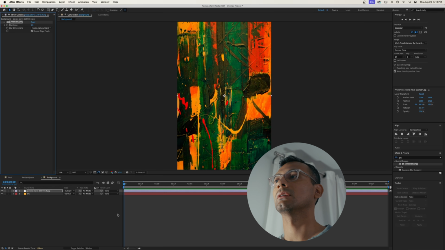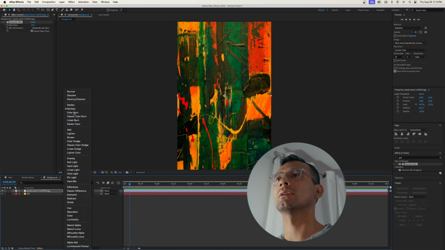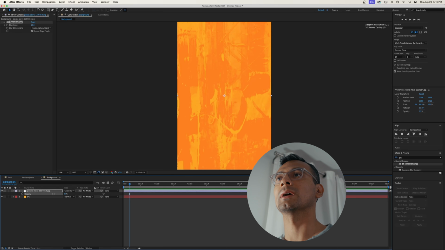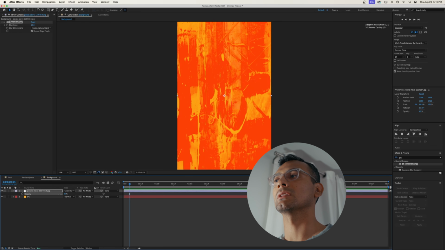How much was that? 6.5? Yeah. Let's do 15. It's a little blurry. Boom. Okay. And maybe I'll try a different mode here. I like that. If you hit T, it'll let you lower the opacity. Maybe to like.